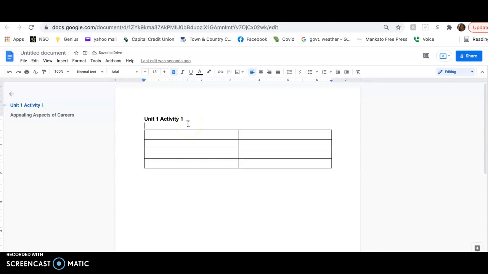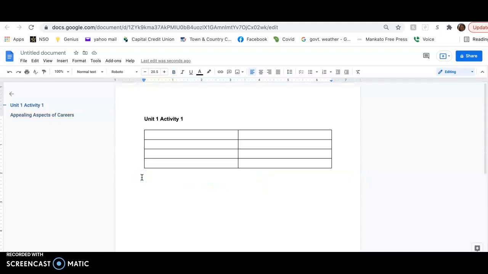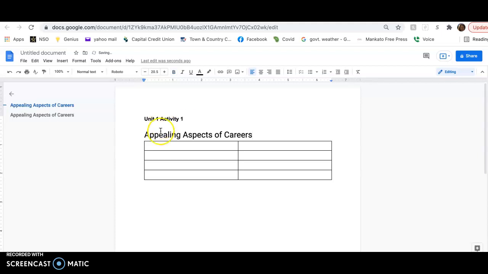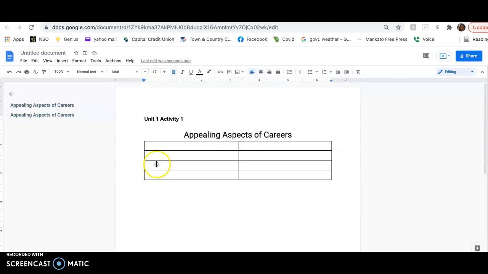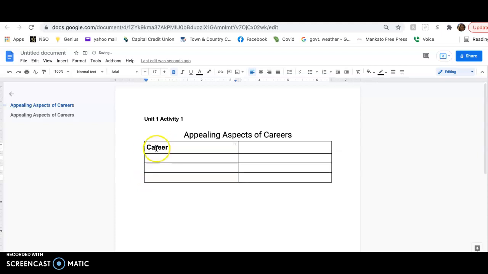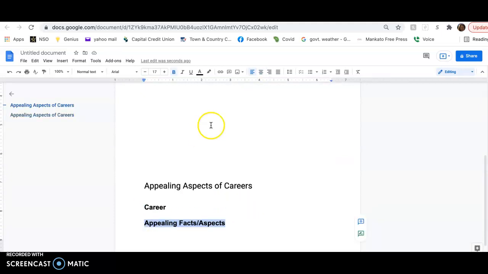And this is actually titled Appealing Aspects of Careers, which I copied from the course, and I'm going to place that here. I will center it, and the first category is career. I will place that here, and I will center that. And the second column is titled Appealing Facts and Aspects.